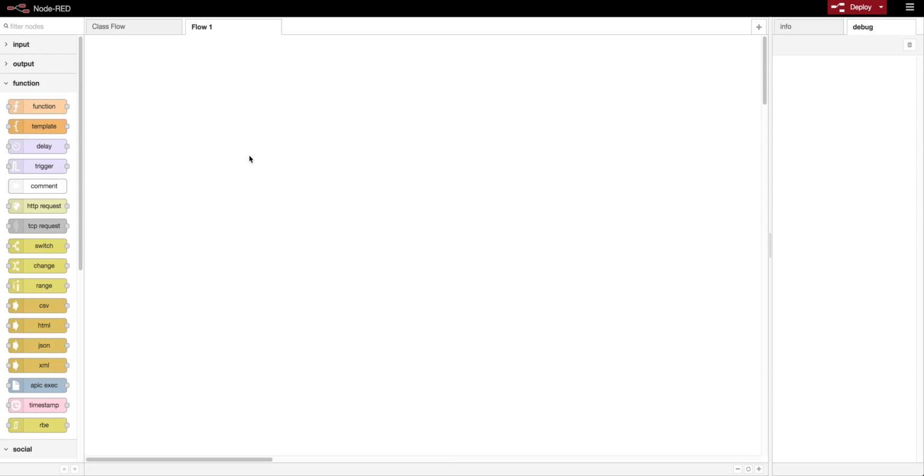So here's a quick look at using the Node-RED automation platform with the Cisco APIC API. I'm going to start out showing you how you would build a flow that would use the APIC API to execute some functions. What I've created is an APIC node in Node-RED.